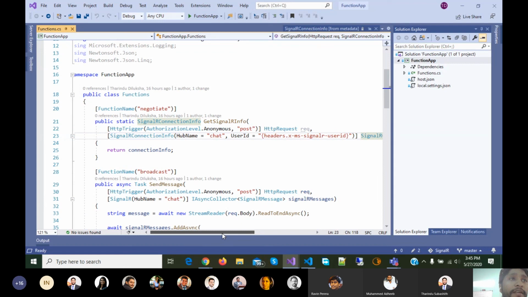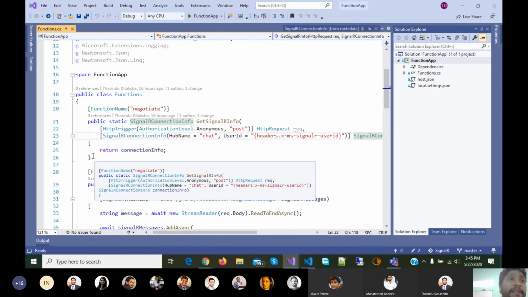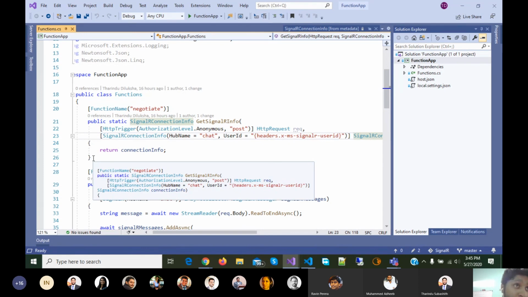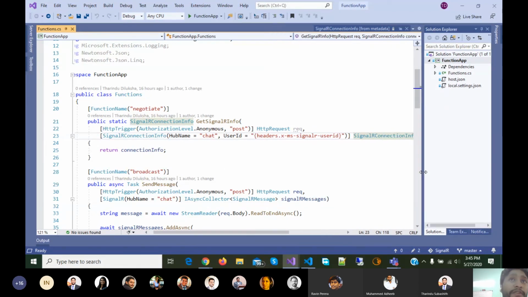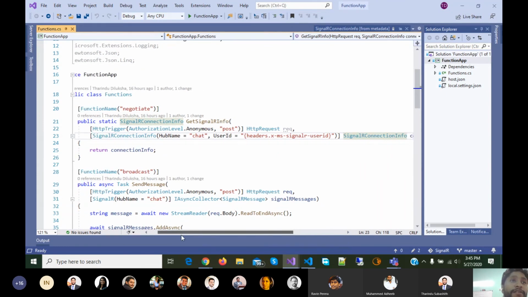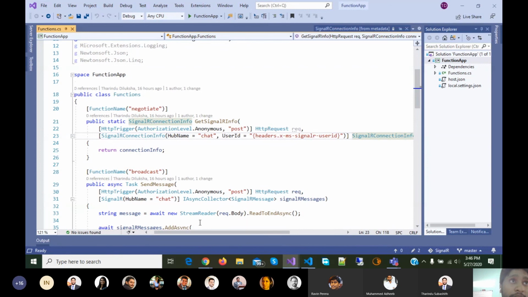As I mentioned previously, it's going to be very easy and less code when you are doing implementation with SignalR serverless, because Azure Functions support this binding concept. Azure Functions also support the SignalR bindings. Because of that, you don't need to implement a lot of code in order to work with SignalR. So first, I'll just show you this negotiate function.